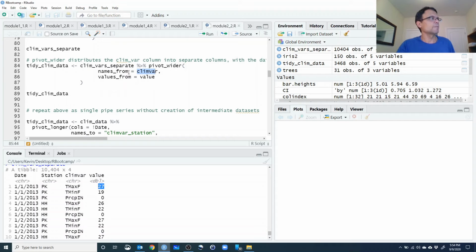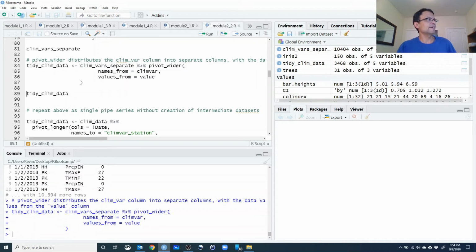So we're going to take the climate variable column, and we're going to use the value to specify what values that column should hold. In this case, it's actually called value, so it's nice and simple. And let's run that and see what we've gotten.